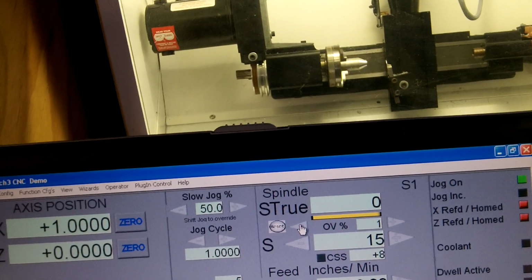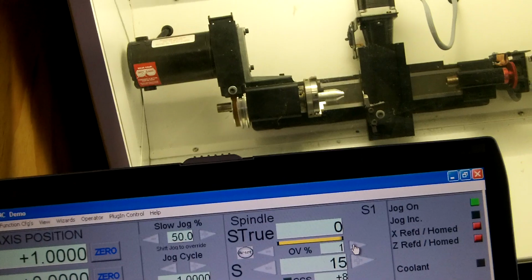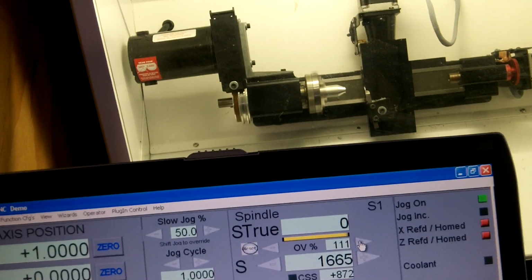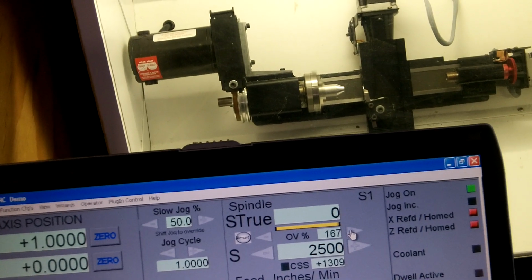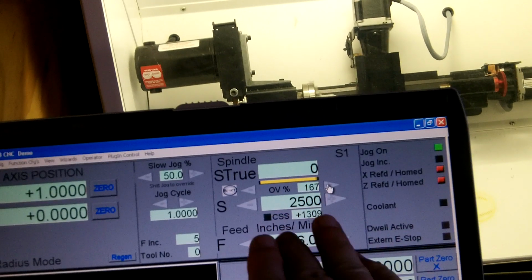I have it down here at a super low 1%, and that thing is just barely moving. And then you can move it up, and here it goes between 1% and 167. I haven't quite figured out what's going on with that.